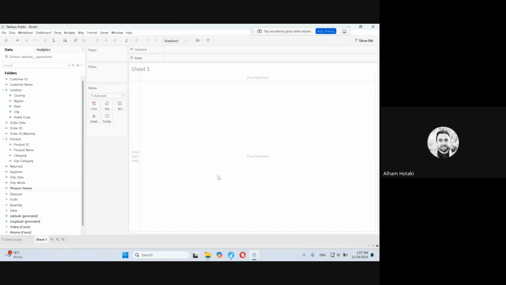Now, in order to have the profit ratio, what is the profit ratio? So first of all, let's rename this sheet. Call it profit ratio, geography. If you just enter, that's it. Now, do we have profit ratio here? No. We have profit, and we have sales, but we don't have the profit ratio.